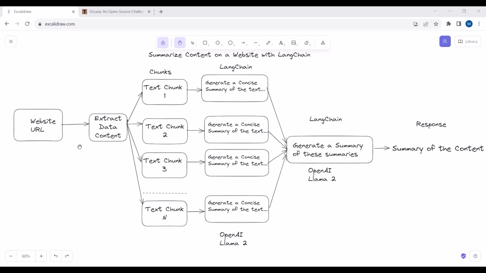If our blog post is more than 16,000 English characters, we cannot pass it directly to our large language model. So first we extract the data from any URL which we have passed, whether it is an article, a blog post or anything else. Then we split that data into multiple chunks. We define the chunk size, like 1,000 or 2,000 English characters.